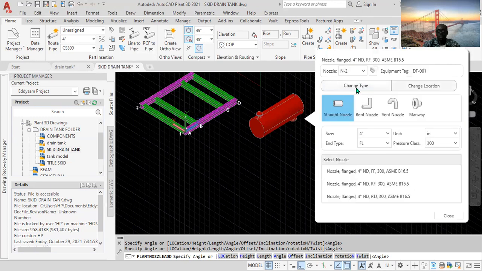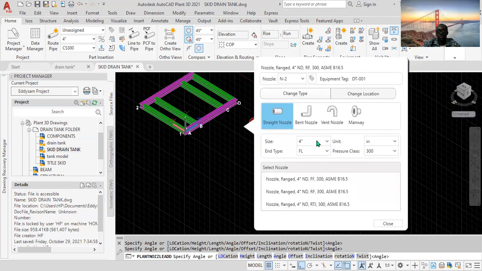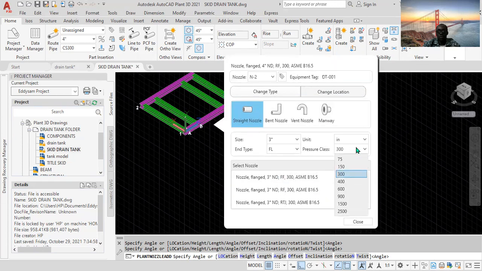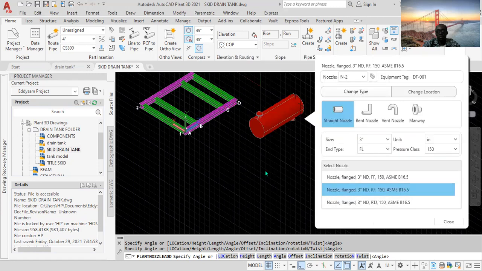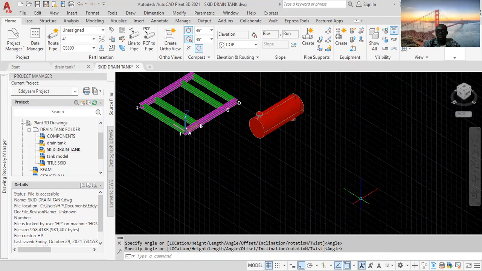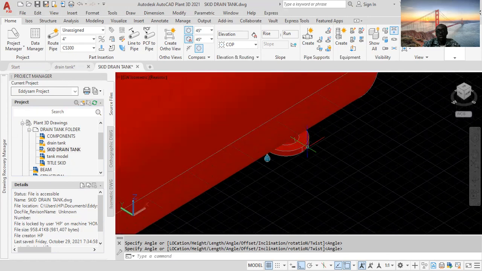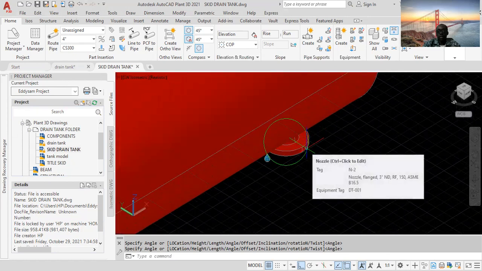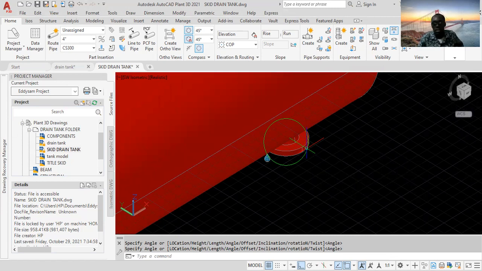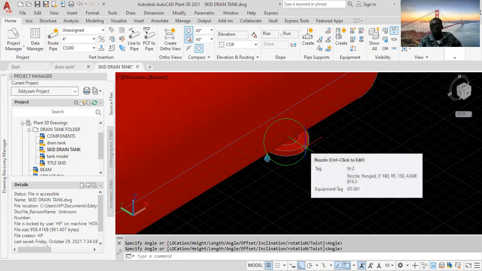So the type now is actually a 3-inch nozzle. It's not 4-inch. So change this to 3-inch. Click there, come down. Then the pressure class is 300. Change this from 300 to 150. Then click here and click on close. And we have a nozzle here. That is nozzle N2, nozzle flange, 3-inch nominal diameter, raised face, 150 pounds, ASME B16.5.